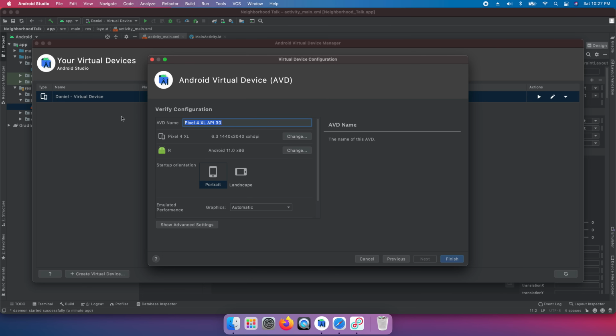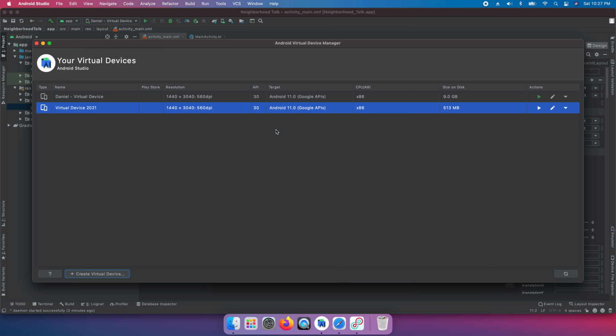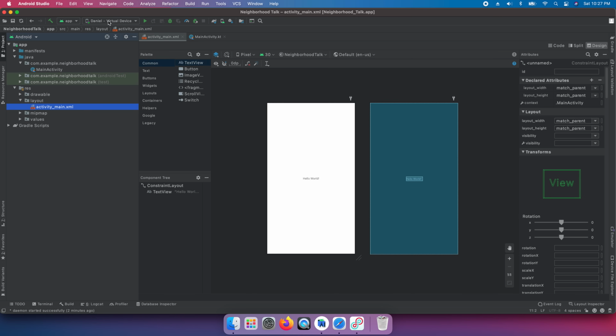We'll do virtual device 2021, go ahead and hit finish, and this will build the virtual device for us. And if we close out of that, we can select it from this list here. And again, if you have your physical device plugged in with USB to your computer, and you get a prompt to enable permissions, maybe on your phone, when you unplug it and plug it back in, it should show up here. In this case, I'm going to select the virtual device we want, the one I just created there.